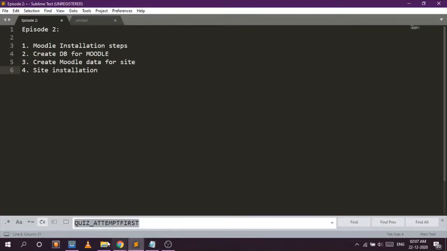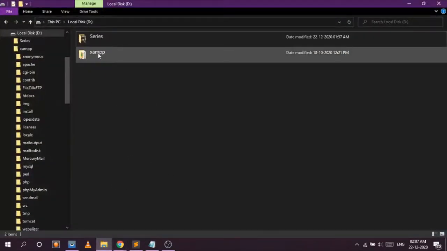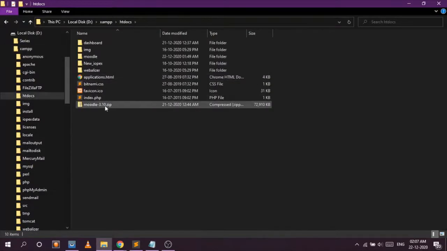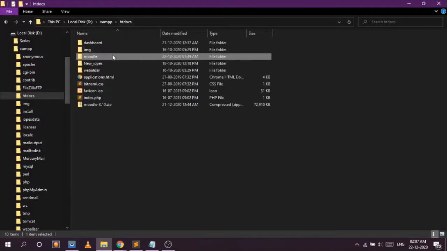We downloaded a zip file last time, and I'm using XAMPP here for the Apache server and MySQL. I have placed that Moodle file inside this htdocs. Inside htdocs I have the Moodle 3.10 zip which I downloaded in the last video, and I extracted it and got this Moodle folder. So this is our Moodle code, which we got from the Moodle 3.10 zip.